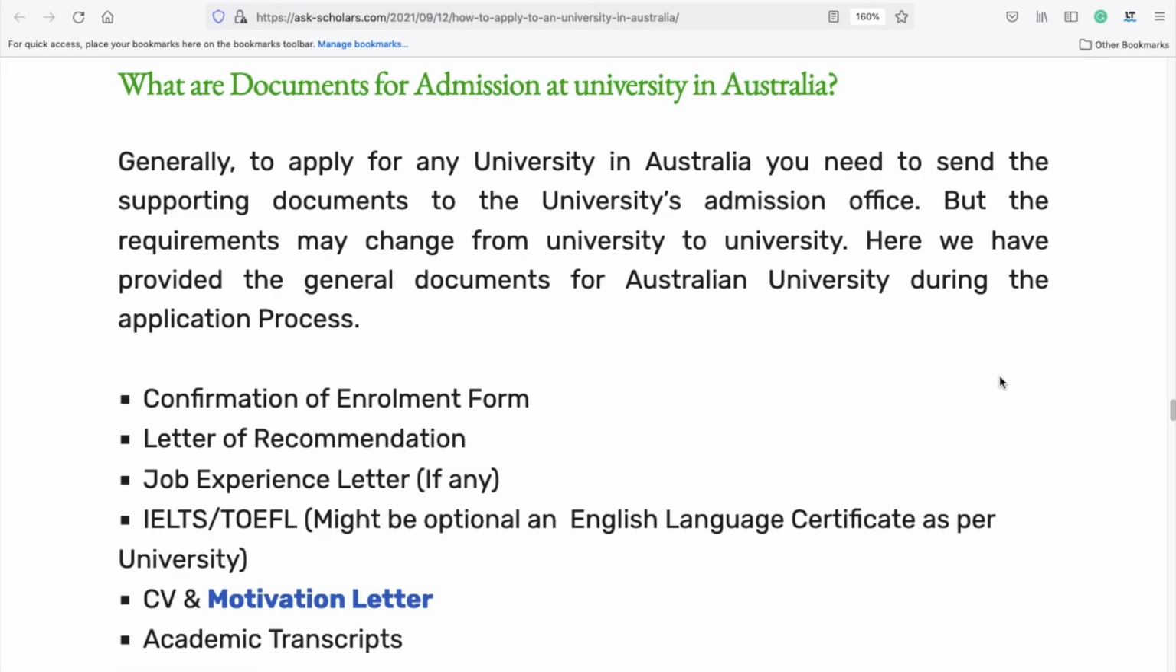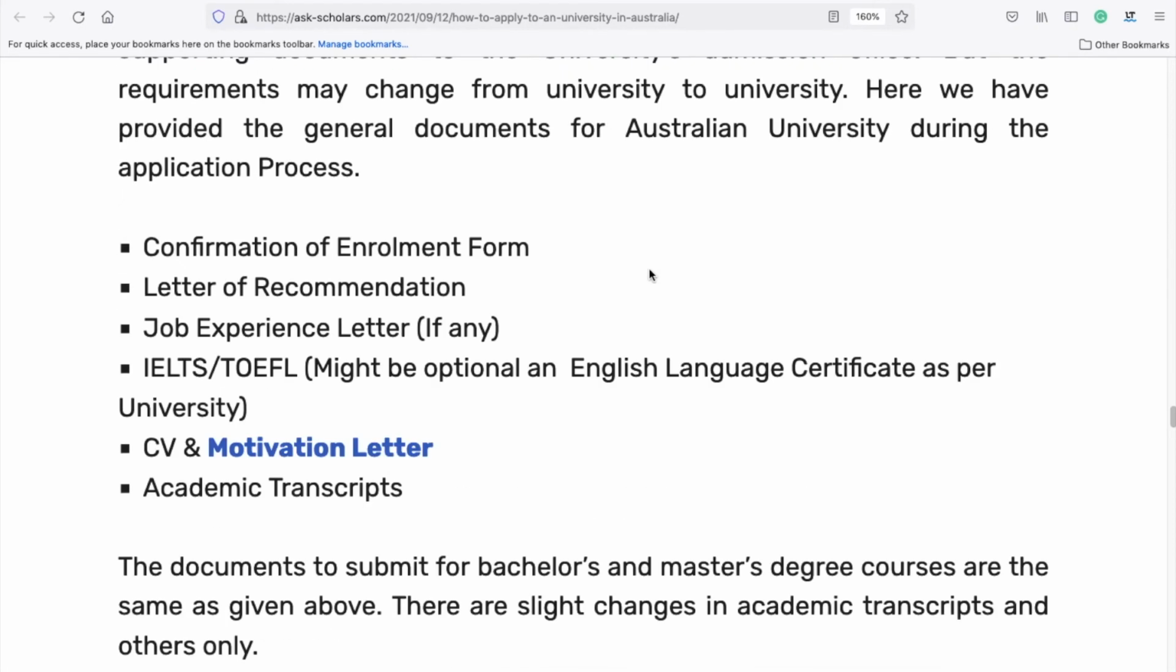What are the documents for admission at a university in Australia? Generally, to apply for any university in Australia you need to send the supporting documents to the university's admission office. But the requirements may change from university to university. Here we have provided the general documents for an Australian university during the application process. The documents to submit for bachelor's and master's degree courses are the same as given above. There are slight changes in academic transcripts and others only.